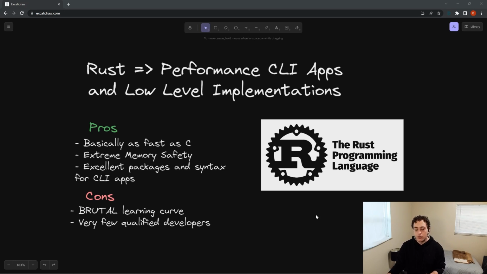And another issue that comes with said brutal learning curve is there are very few qualified developers and very low adoption. I have not heard of too many big companies and big apps actually using Rust outside of a few.